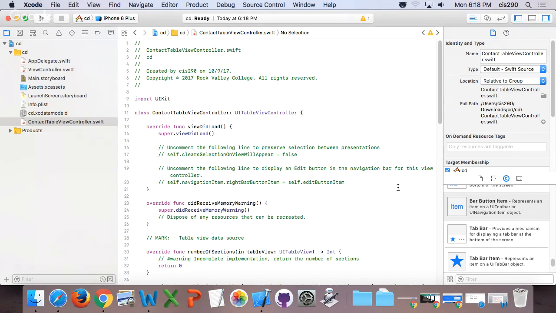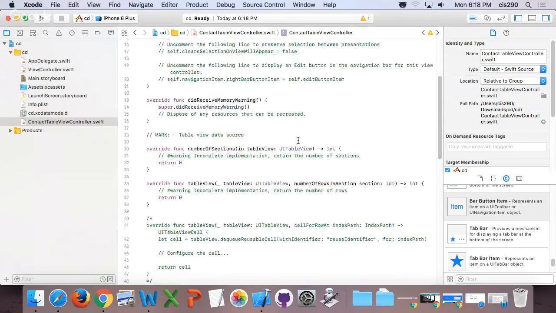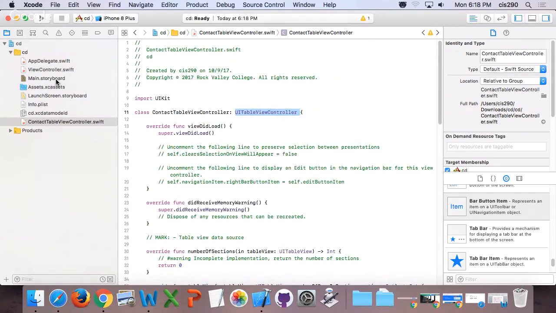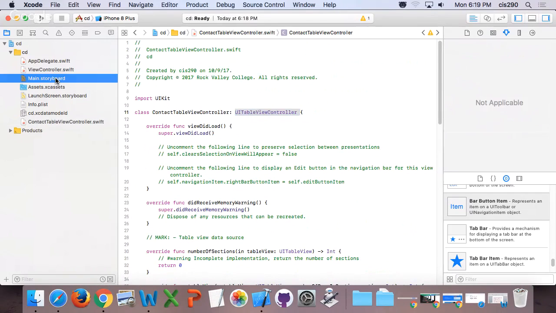And it should end up looking like this. You just created the class. Notice it's a UI table view controller class. And it has all the hooks in there to start what we need to put into code later. So click on the main.storyboard.